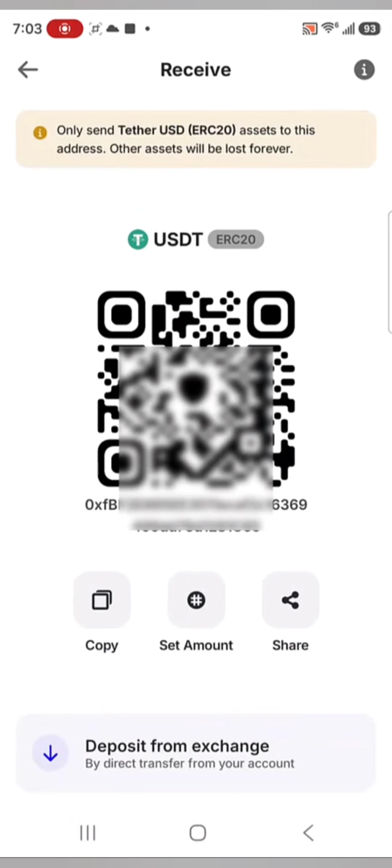Click on that, and here it is. It says right here, only send Tether, USDT, ERC20. So you want to double check, triple check, and make sure it's the right network. And now I see the QR code. Below that is my wallet address. Make sure you double check and get it properly, and always check the last four numbers as a way to verify. All right, so now I'm going to click copy.